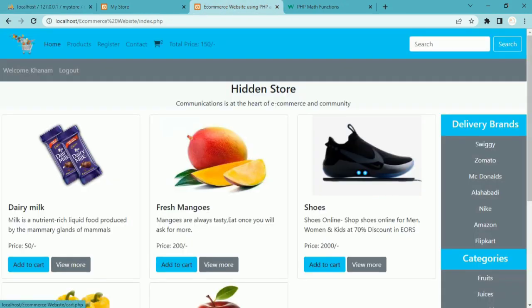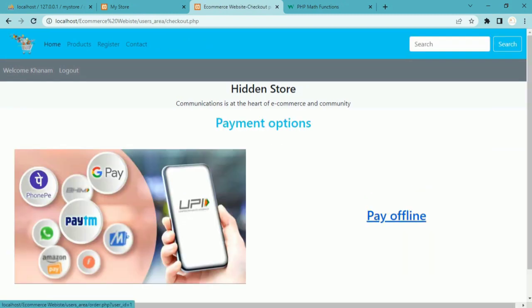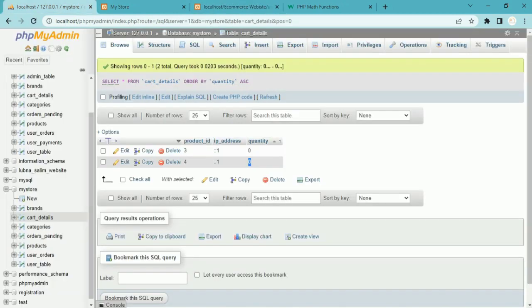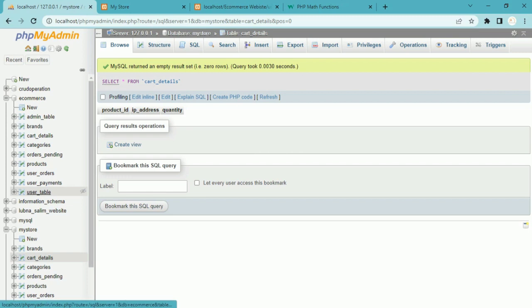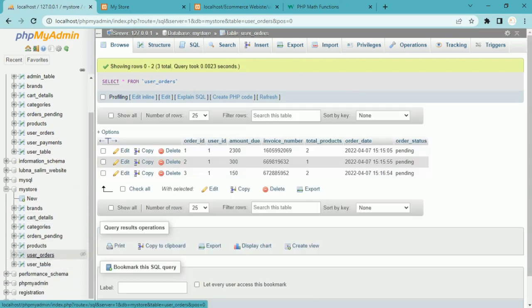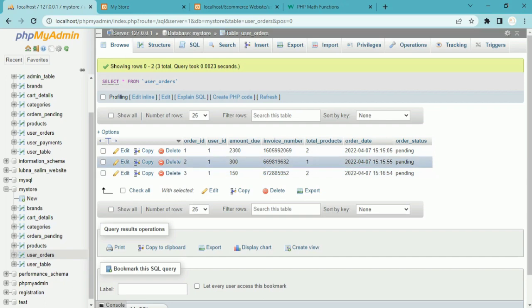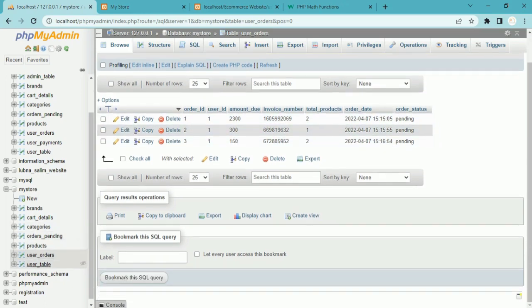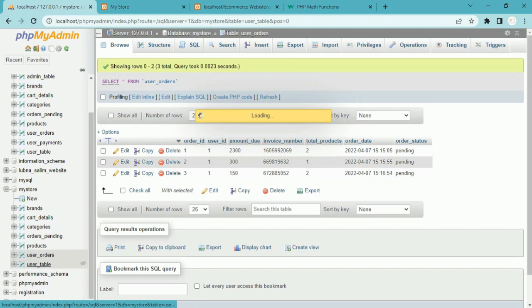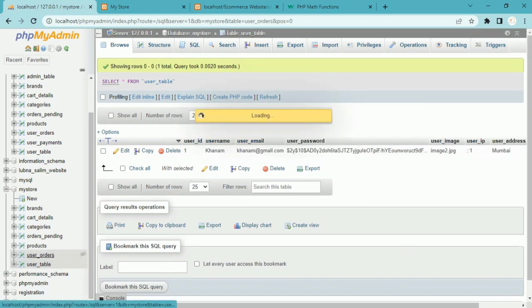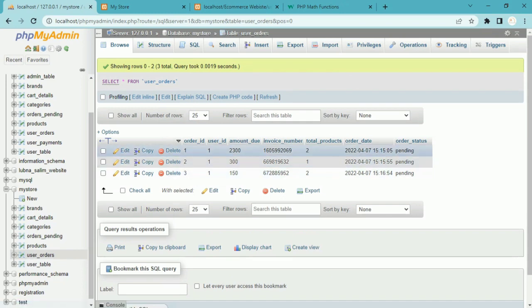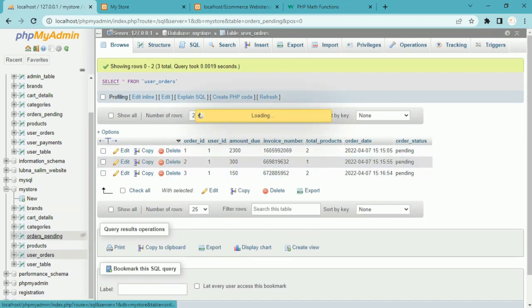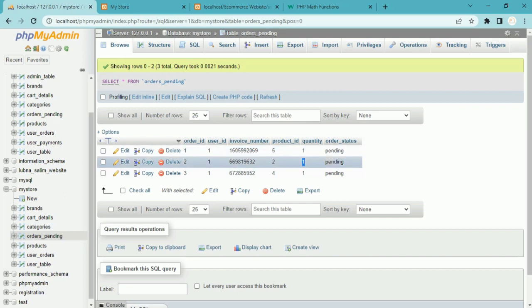Now I will come here, click on cart, click on checkout, pay offline, and the orders are submitted. Now I will refresh this one. You can see whatever items I had inside the cart have been deleted. I will come to user orders. Inside this you can see the data has been stored, whatever data I had. Inside this orders pending, you can see the quantity is increased to 1, because I had not updated the quantity, and by default I had the quantity as 0, and here it is updated to 1.